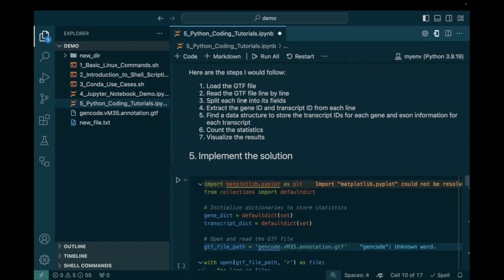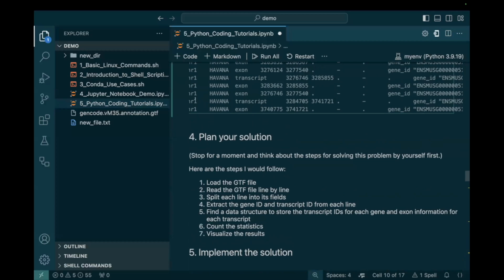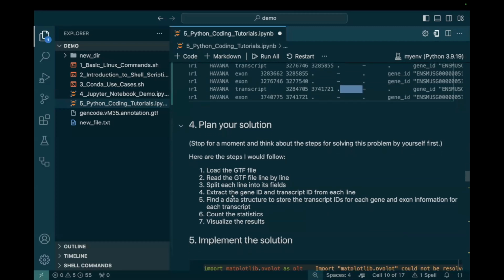Then I need to split each line. The GTF file is separated by tab. Here, this is a tab. And I need to separate them by tab, so split each line into its fields: the chromosome, start position, end position, etc.